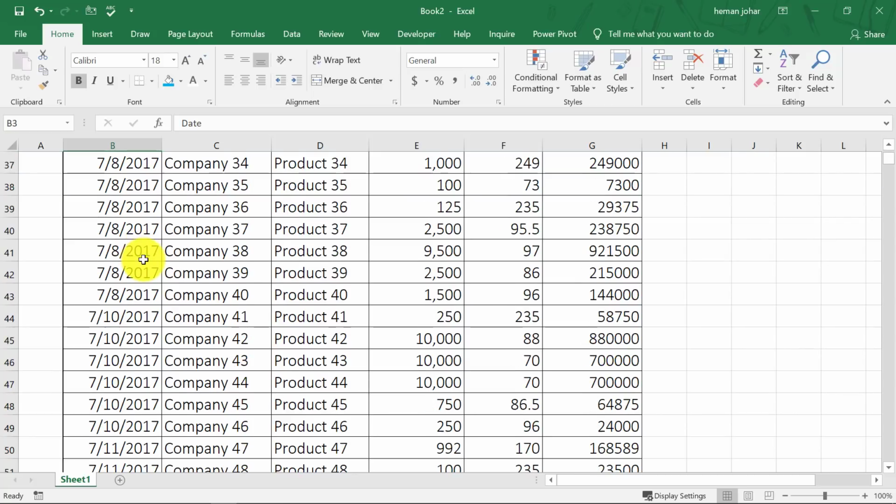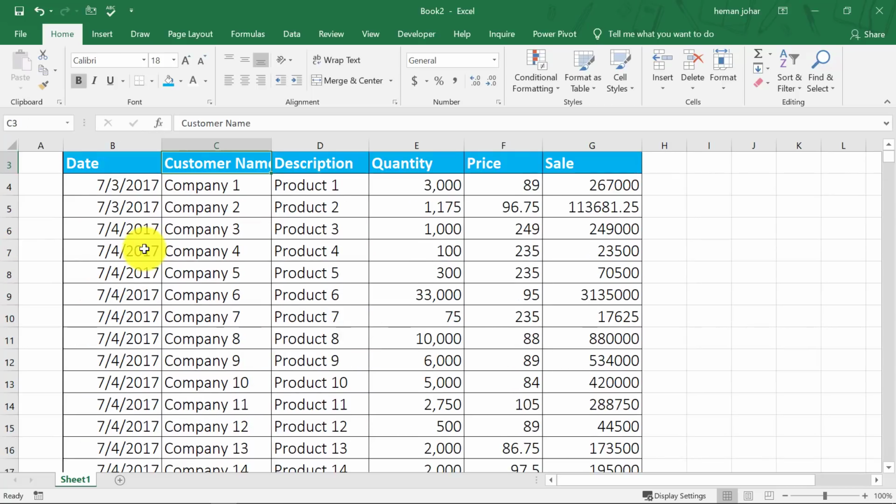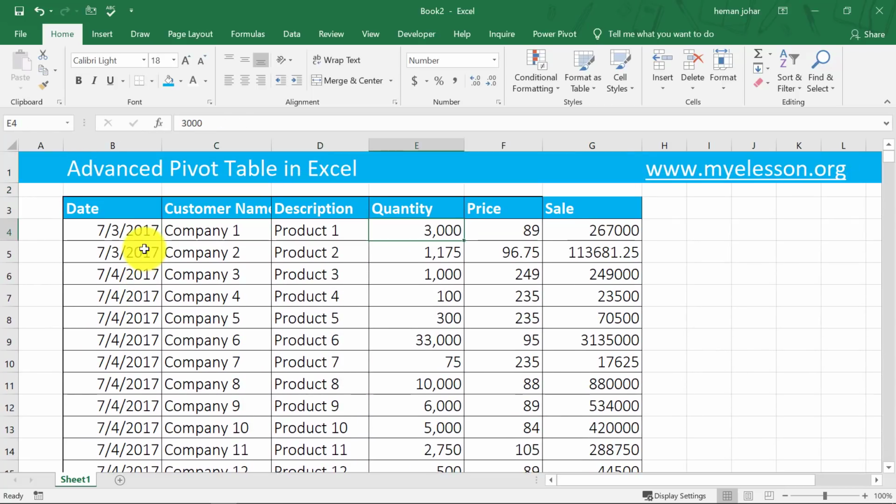Let's start. So we have this huge data of around 4,693 companies. Here we have the dates starting from 2017, and then we have the customer name, company one, company two, and then the description of the products. We have N number of products. Then we have quantity over here, price and sale amount.